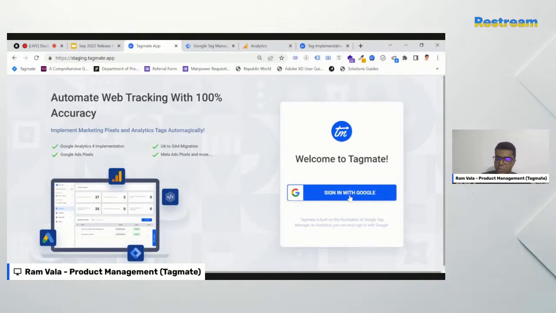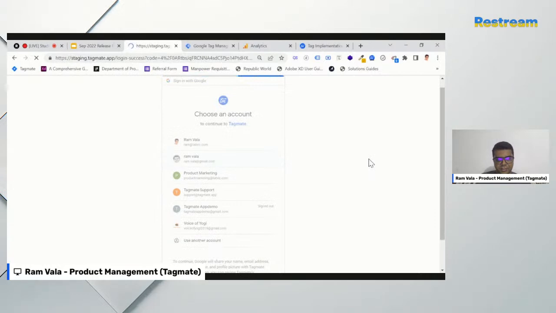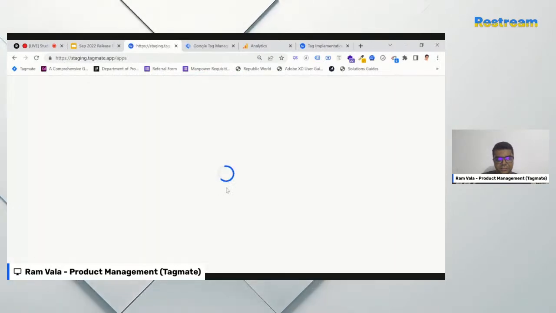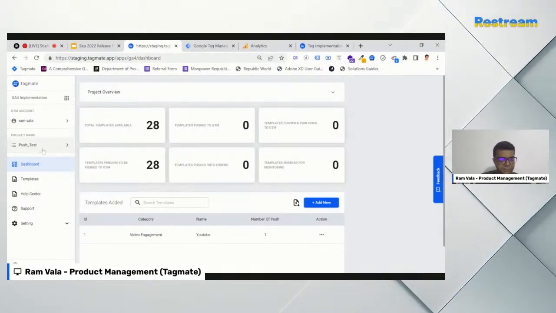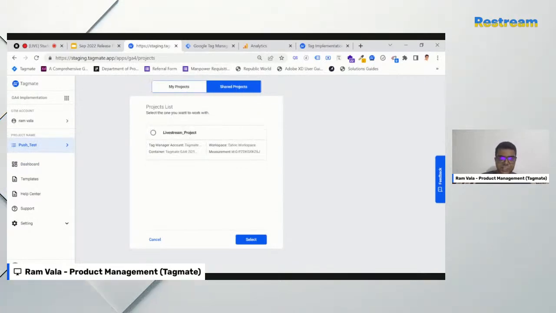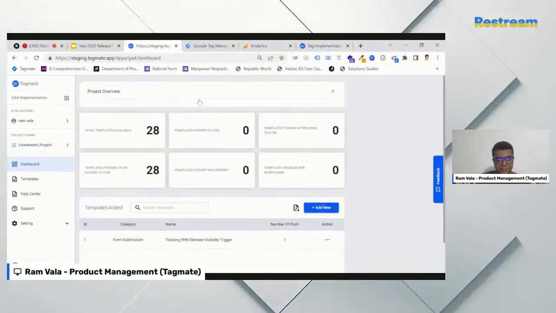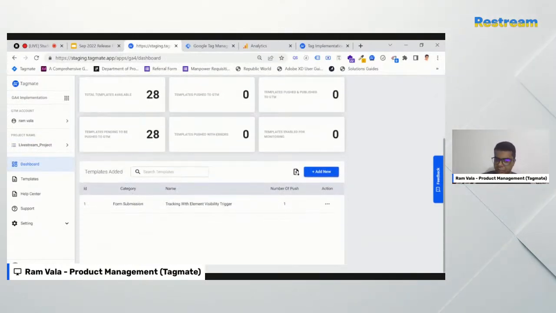All right. So I'm signing in with my staff member, and here we go. So I go back to the project list. So this is my staff member's project, and this is actually a sale project. Okay, so I'm selecting it, and as you can see, all the information about the container and workspace, the form submission. I just implemented the form submission, so I got this.